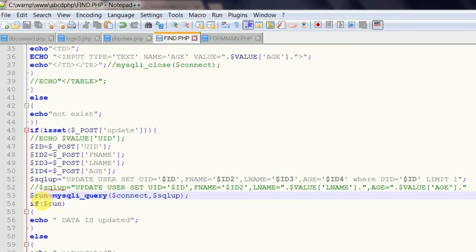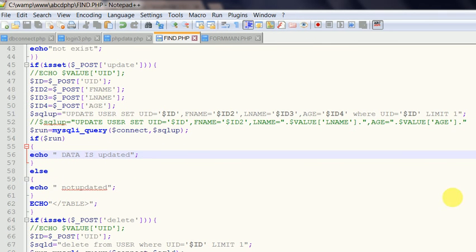So next is $run, where the query string is used to execute the update query, and next is to check whether this query is executed, and this is called a binary check. If it is executed, then the message will be "data is updated", and accordingly the table will be updated. If not, then there will be no update. So this is the updation button and updation command.